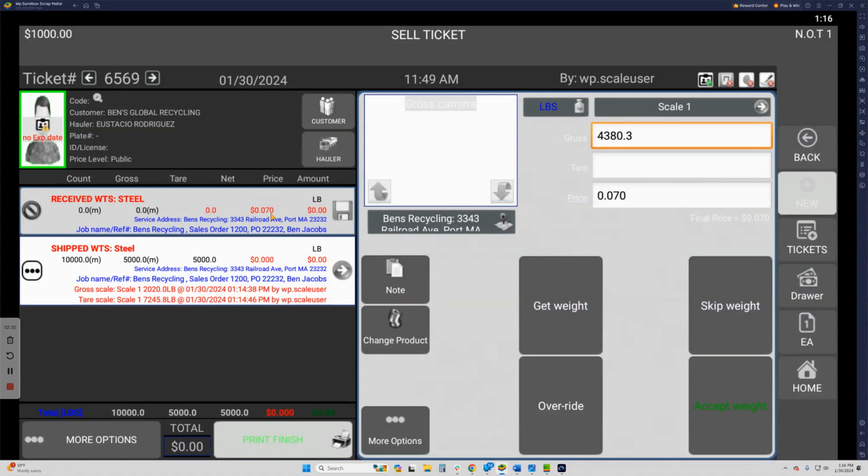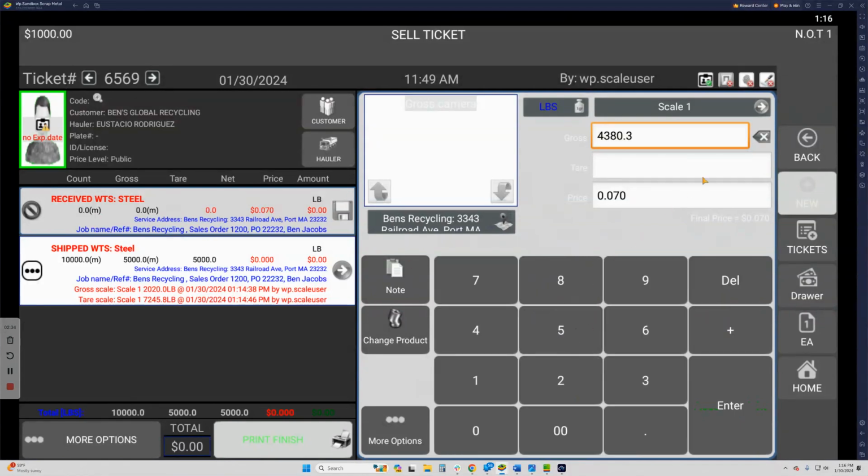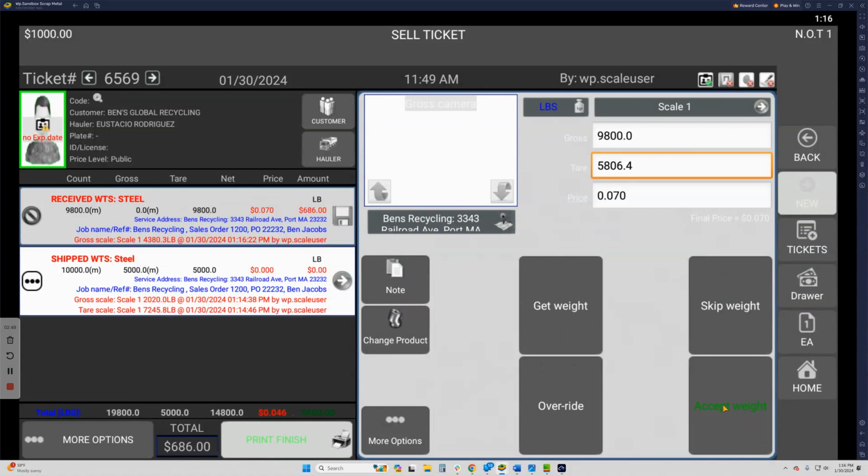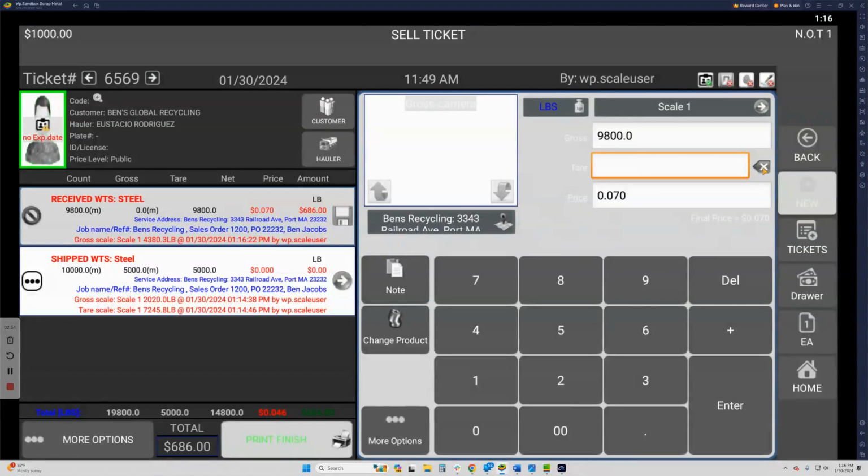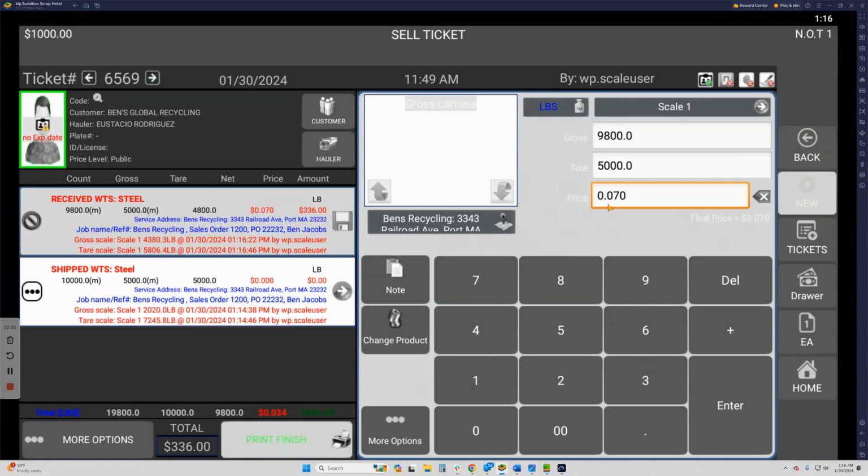You already noticed that it's pulled in my sales price from the sales orders, 7 cents. We are simply going to override this weight. Now we've got our truck returning, and we're going to enter in the weights from the buyer. The buyer said that we had 9,800 pounds. And then they said that the tare weight was the same 5,000. So they were able to confirm our tare weights were correct, but there is a 200-pound deduction here. So you can see that we're going to invoice this at the reduced amount.